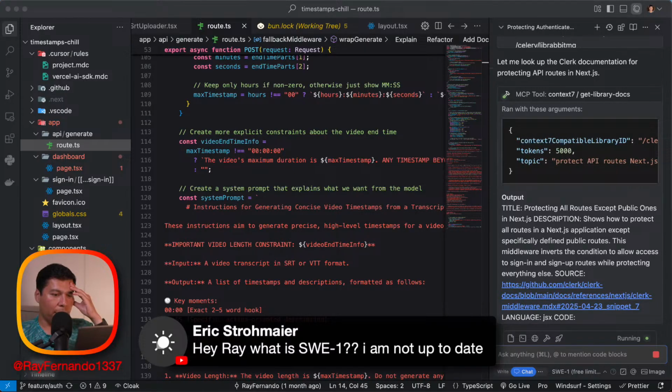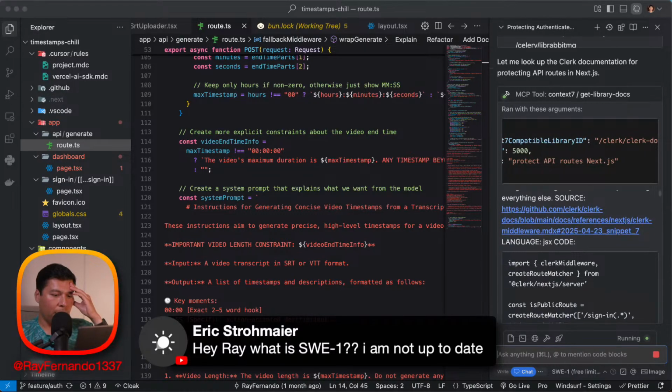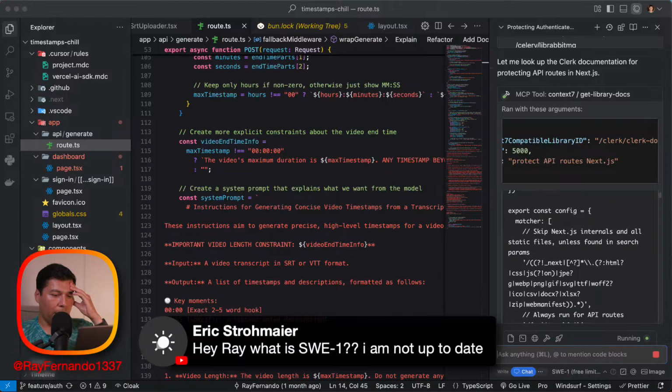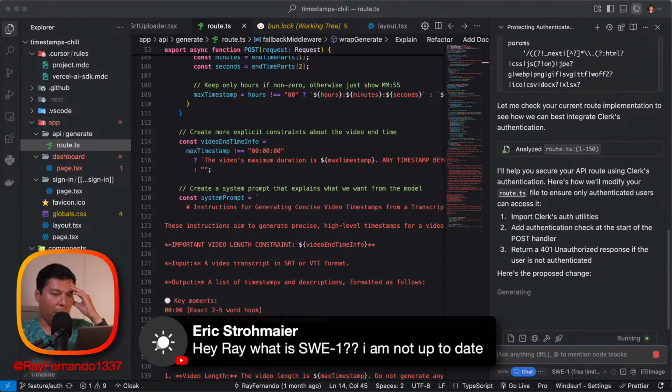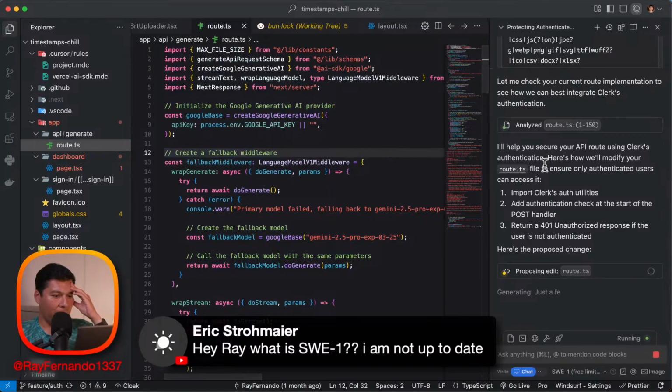Okay, Clerk docs. I think this is kind of throwing it for a loop, to be honest. It may not actually do the right thing that we want. Is it doing it? Here, I'll help you secure your route.